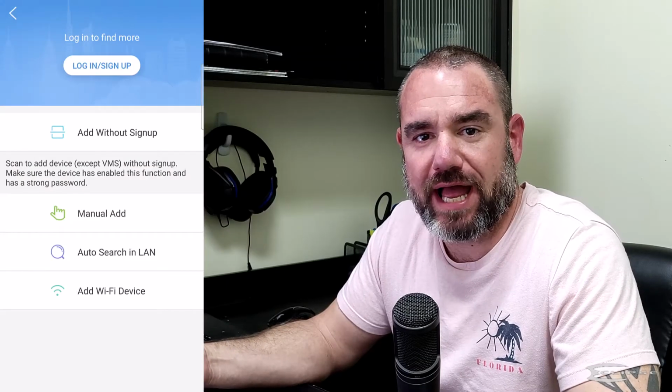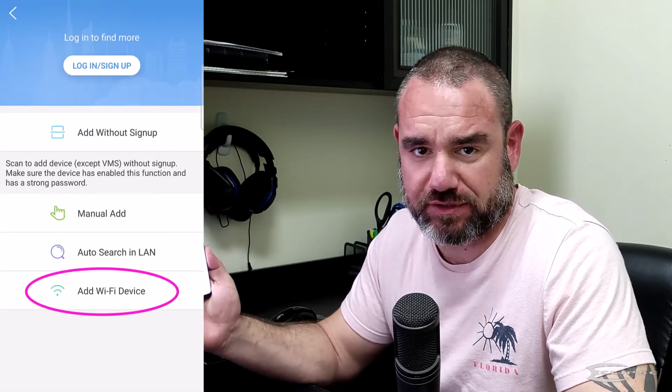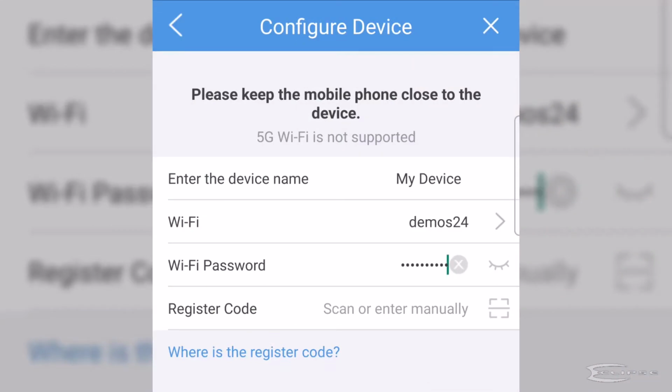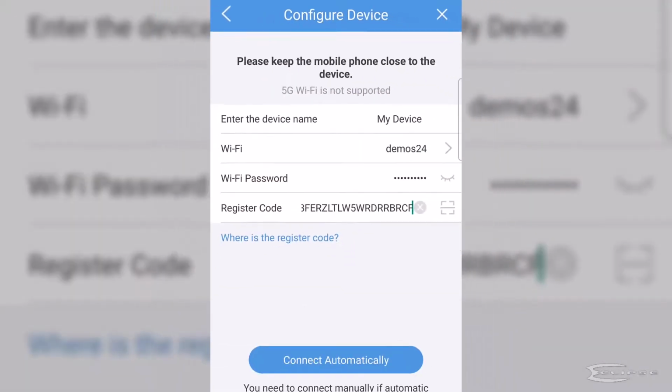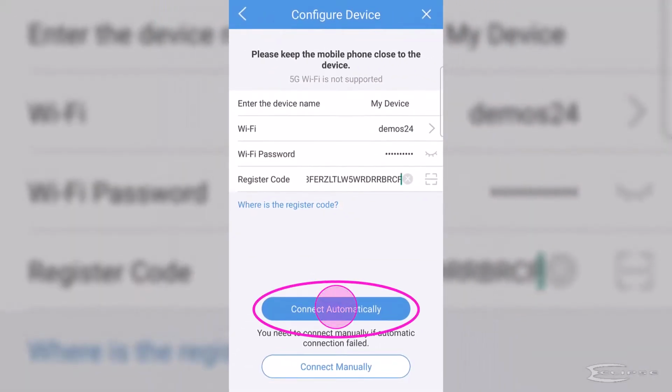Last but not least, we have our Add Wi-Fi Device option. We'll be using the ESG RS200 for this example. For this method, we'll have to input the password to our Wi-Fi connection, and we'll also be scanning the QR code of our Cube camera. Once we've done that and pressed the connect button, our camera should show up on the device list.